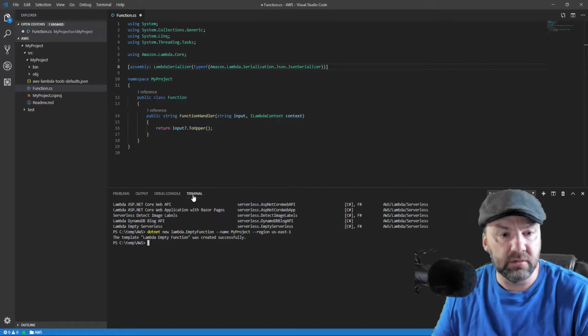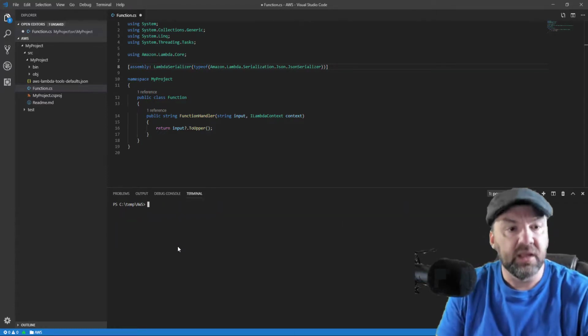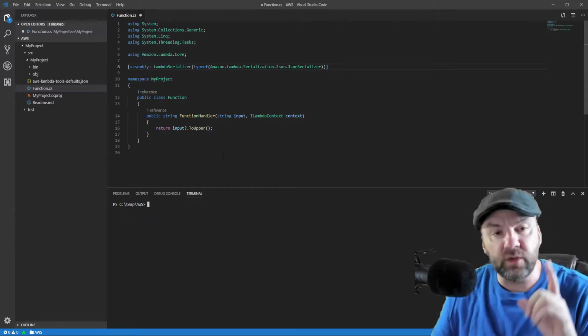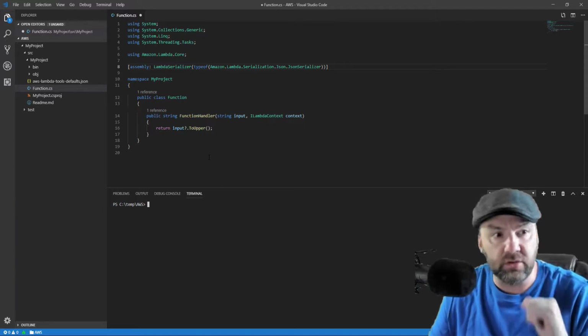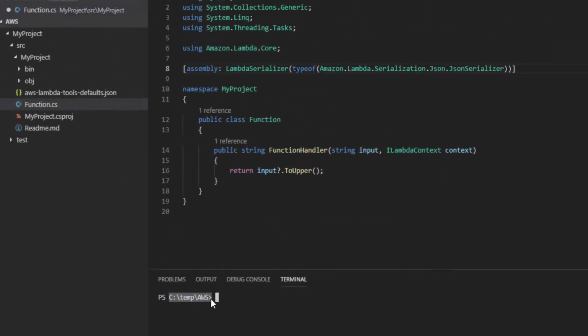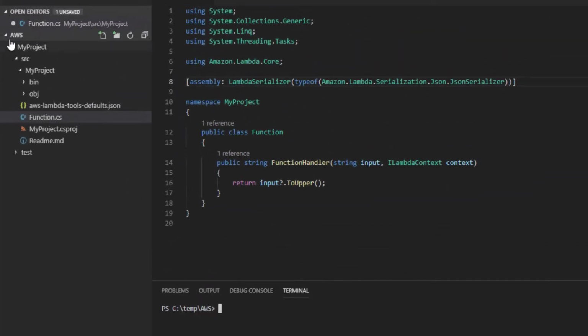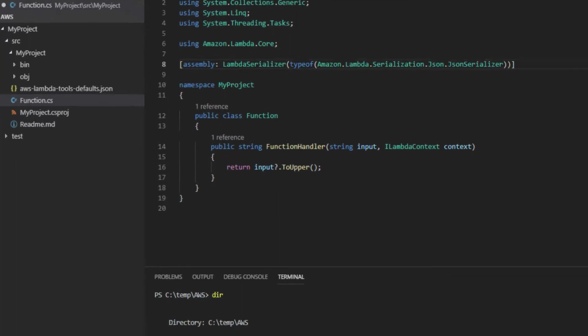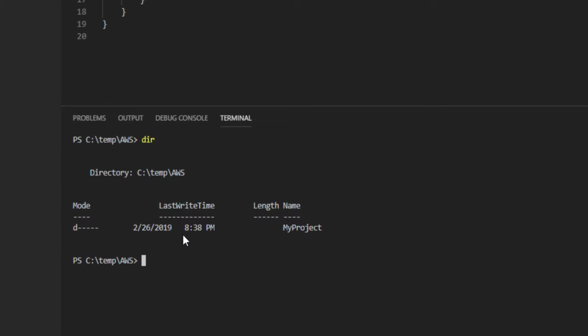Now let's go back to the terminal. Let's clear it out. Let's run a command. We're going to do a restore manually on our own. And the way you do that is, notice we're on C:\temp\AWS. That's kind of a problem because the AWS folder is way up here. We need to be way down here where our project file is. And to do that, we're going to do a dir. That's a directory listing. And notice the next folder underneath is my project. So I'm going to do a change directory into my project, tab. Hit enter.